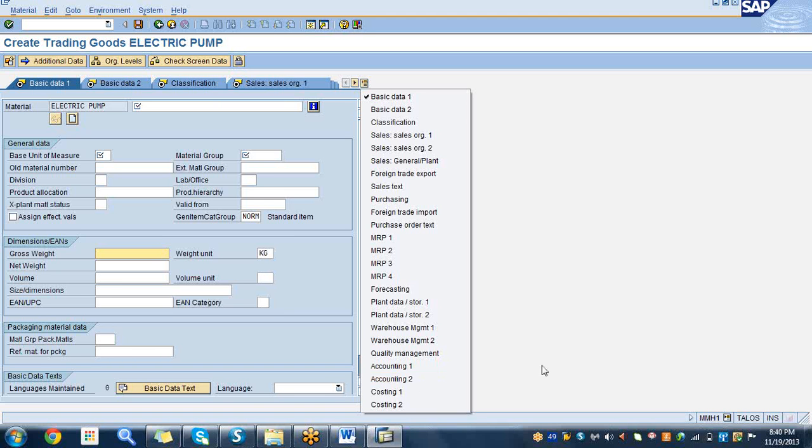What if I want to produce the electrical pump, I want to make the electric pump in my own plant? Then production related data for the same electrical pump, where do I keep it? MRP 1, 2, 3, 4. Forecasting. Okay. So these are all the information spread across multiple views because you cannot keep it in one view.